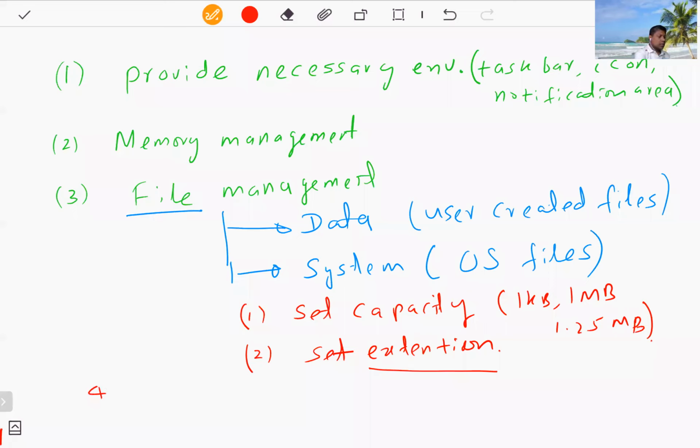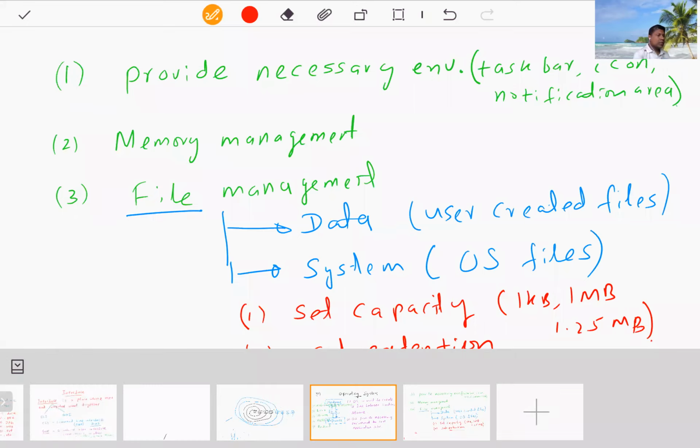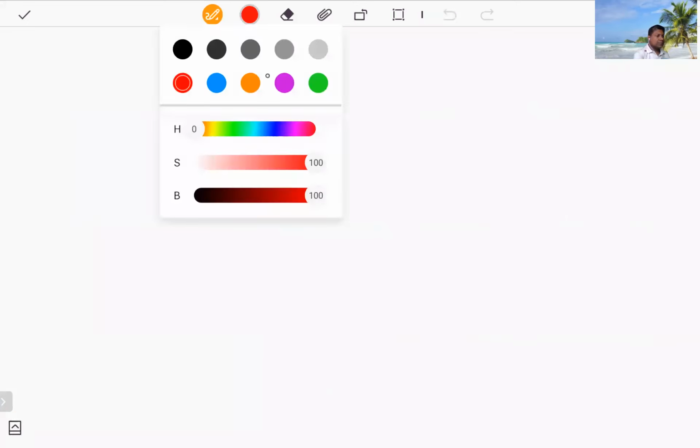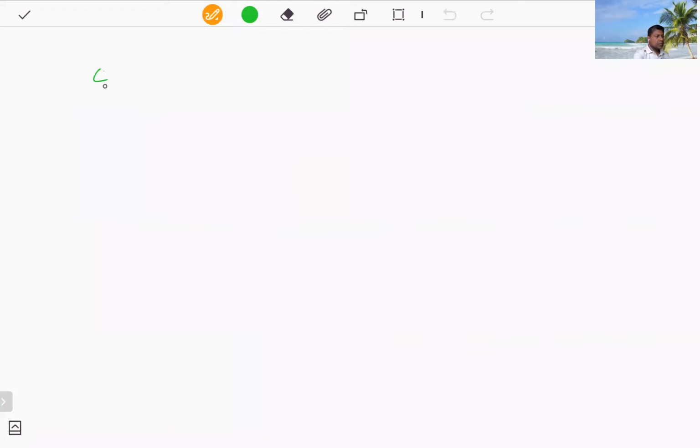Fourth one, device management. Why do we need device management? We know when we consider the computer, there are many devices around it: keyboard, mouse, printers, scanners. Not only that, inside the computer there are also many devices: hard disk, motherboard, different types of memories, RAM and ROM. All of these are under devices.